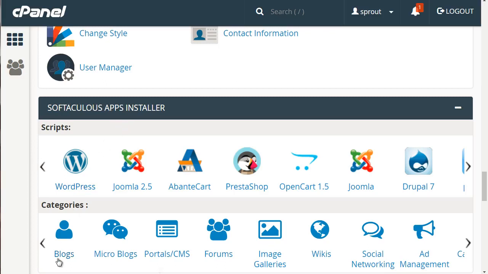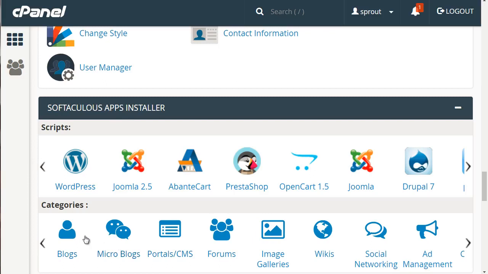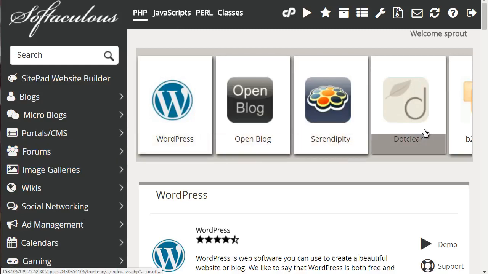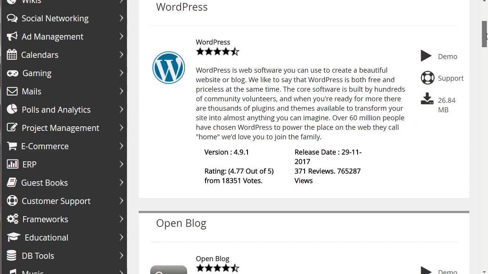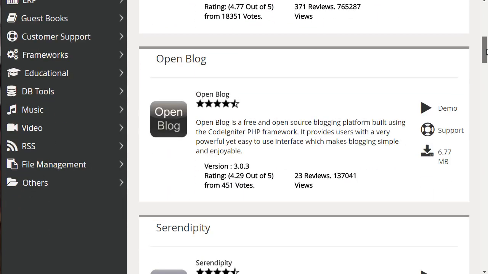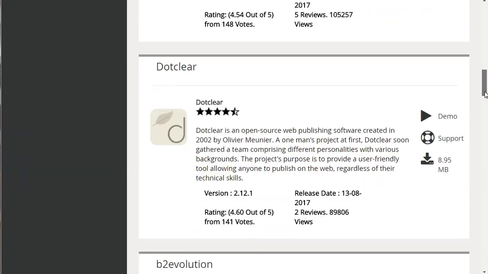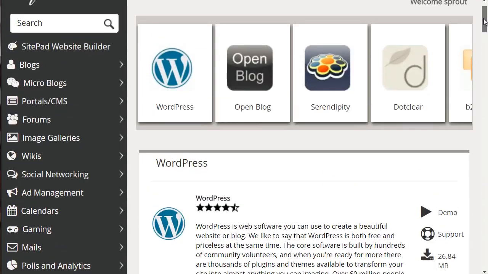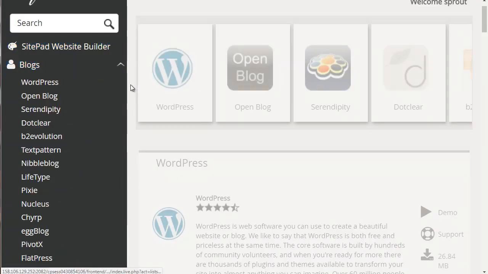So we've got blogs, we've got microblogs, and if you click these links down below, these are categories, and these are all the scripts. So if you're not really sure which one to choose, if you click on blogs here, you'll actually be able to see all the blogs. As we can see here, we've got WordPress, we've got OpenBlog, we've got Serendipity, and there's a lot more. I'm not going to go through every single one. But if you click on blogs, it'll categorize it.